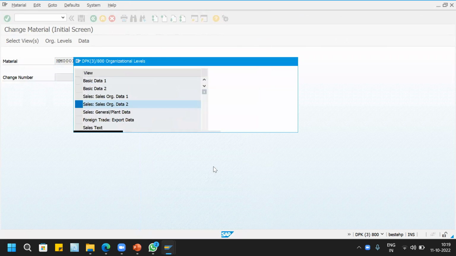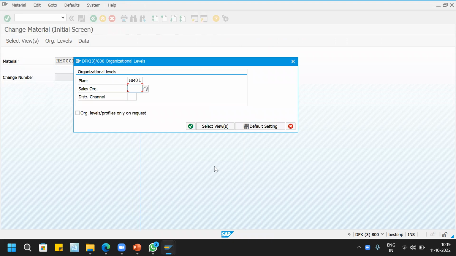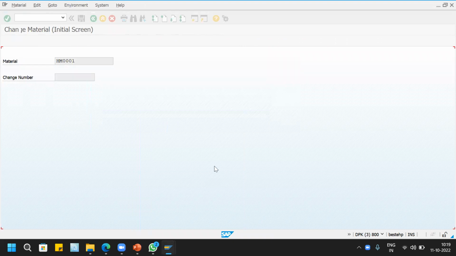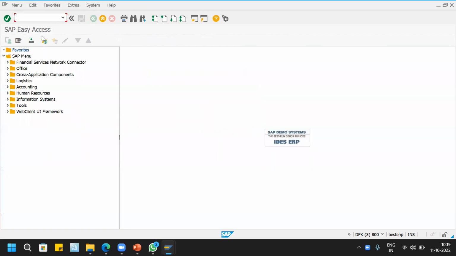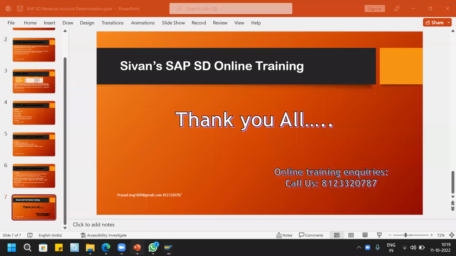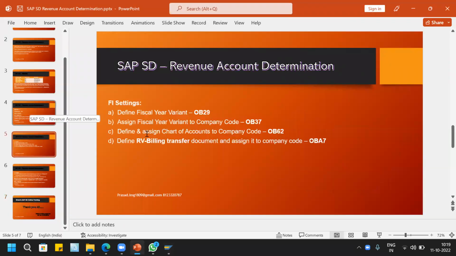So I can directly go to the one which is required. Here you can see the account assignment group of material master. If any one of them is blank, then the system will throw an error, revenue account determination error. So I have maintained these two settings, and followed by, we have to check what all condition records we have maintained.